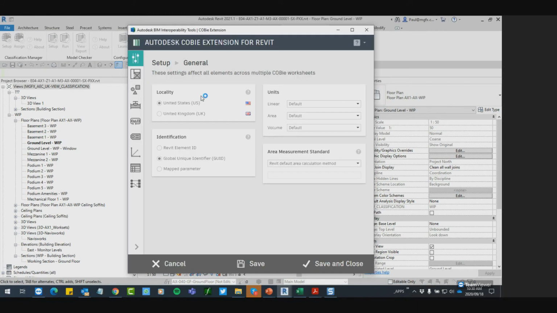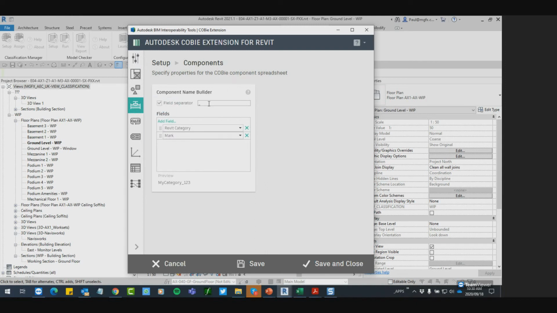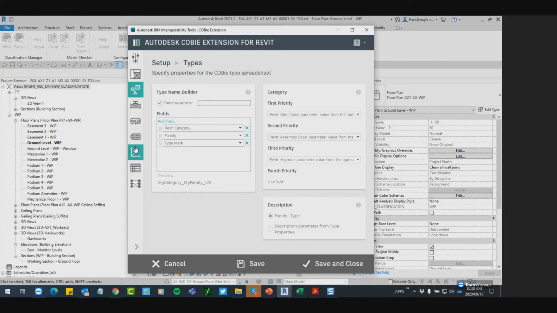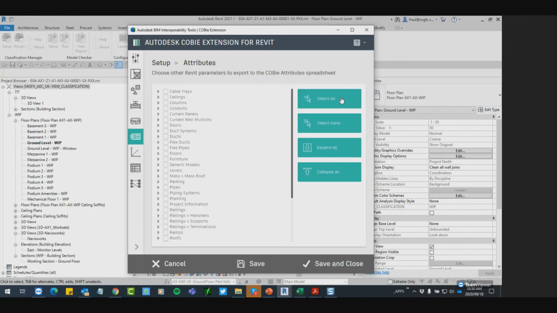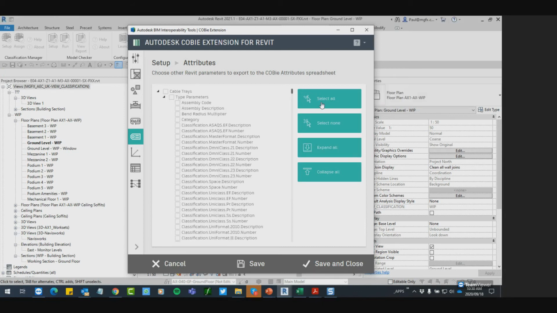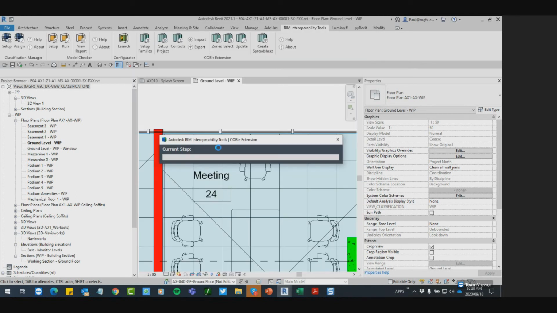And if I had to go to my project setup, I'm just going to use the defaults except for the component level. Types. Okay. I'm just going to expand all and select all. So this is now based on the COBie. It's going to generate these parameters in my building. And there you can see how it's now generating the project parameters that it will apply to the elements.